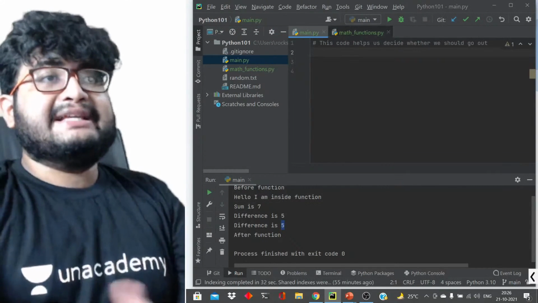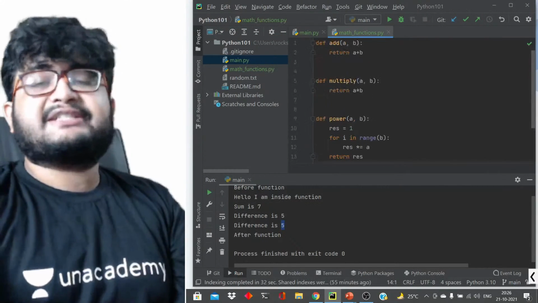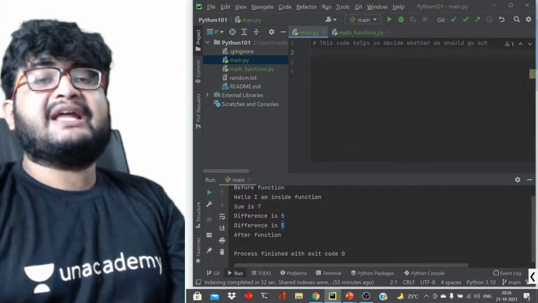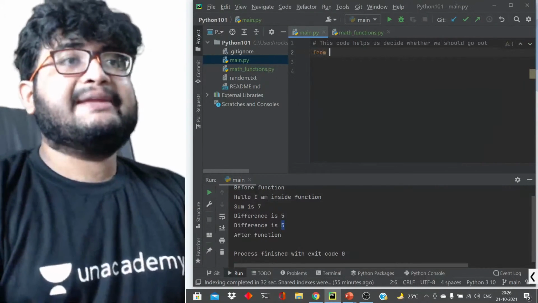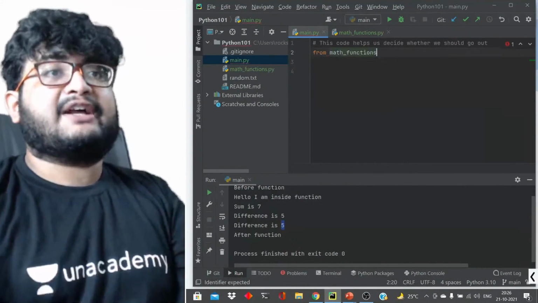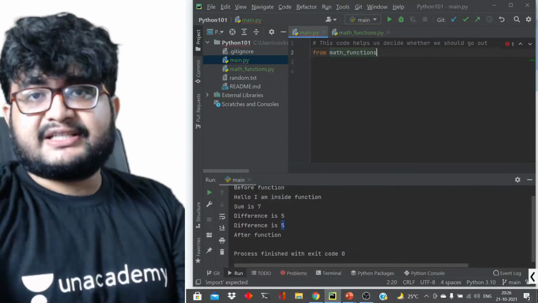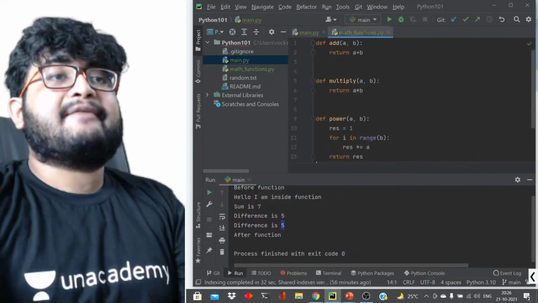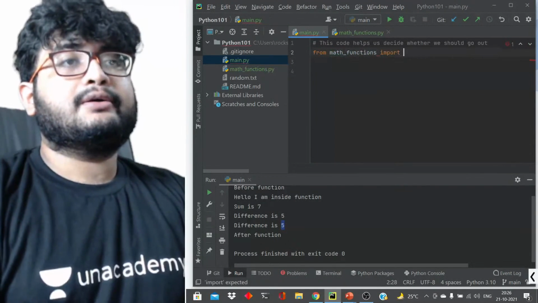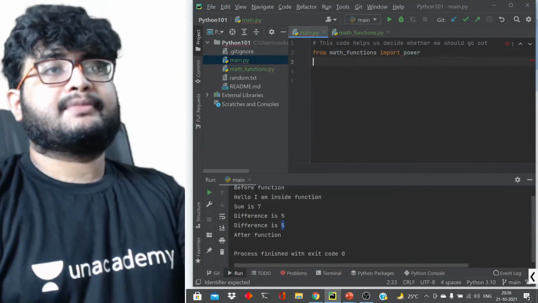Now, in this, I want to use these functions, right? How can I use them? We have the import statement. So we can import like this: from, then the file name. The file name is math functions, right? From math functions, let's say I want to import this power function. From math functions, import power.